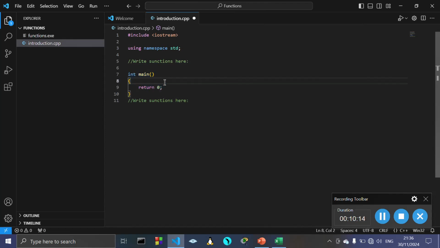Looking at this syntax for the main function, a function should have a type such as integer. It should have a name for that particular function. Then these two symbols where we'll be putting the conditions. Then we'll use these two curly braces. Then we need to return something such as this value.